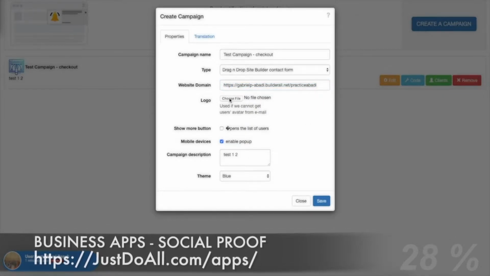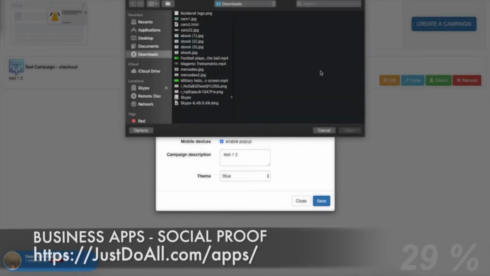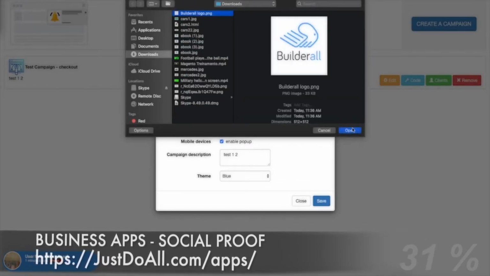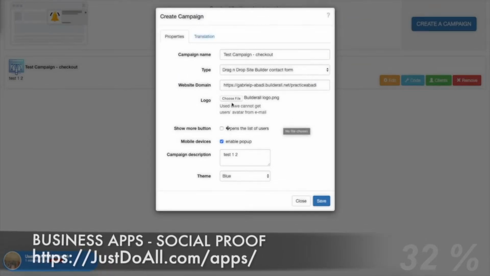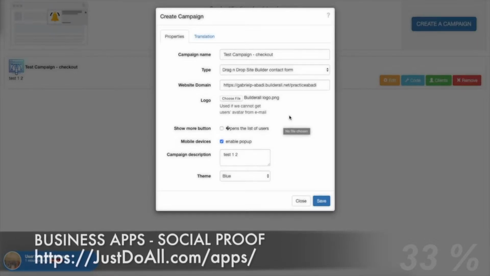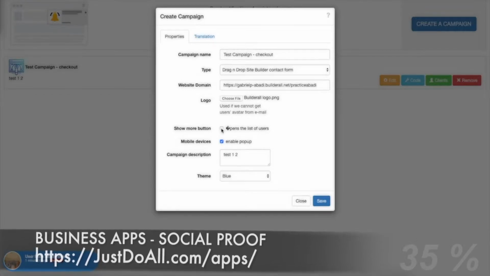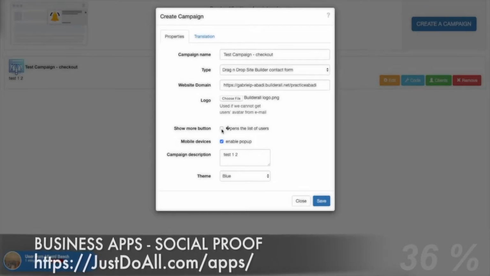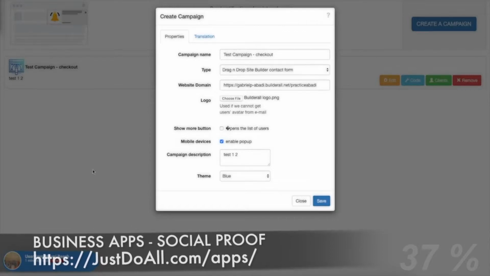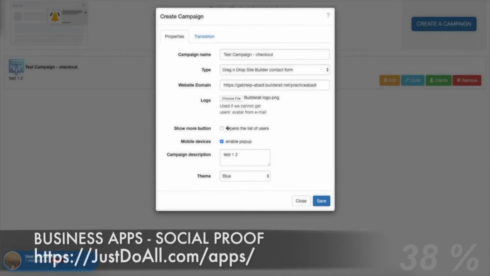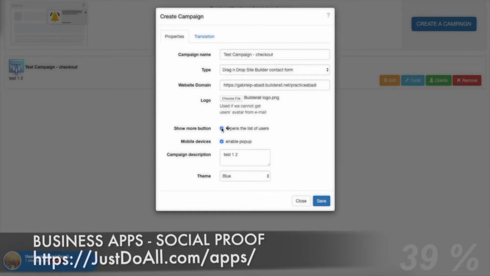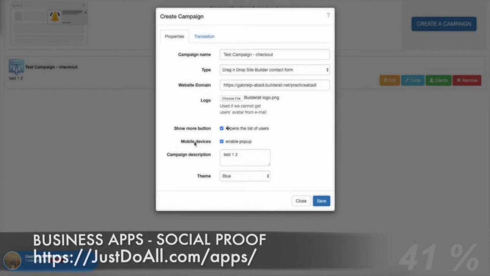You can also set a logo. I'm just going to put the Builderall logo for this one, but again, only you can see this, so only you will be able to see the logo. If you want to skip this, it's completely fine. Over here, you can select if you want to show the more button after your pop-up. As you can see, this more would be that button. I'm just going to select this so I show you guys. And you can also enable the pop-up on mobile devices.